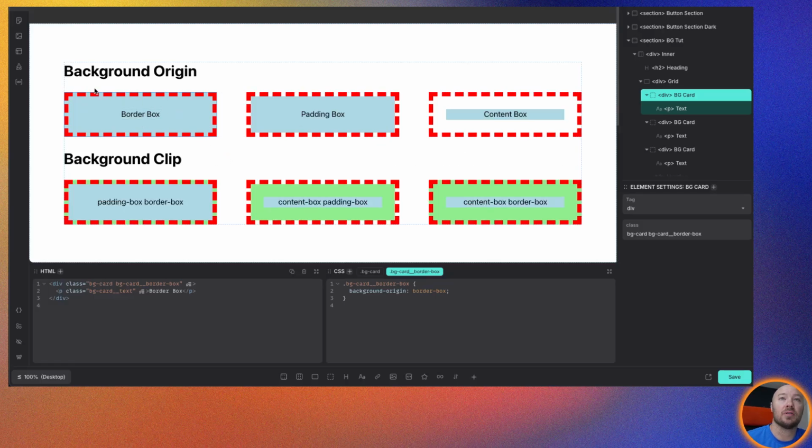So when we look at a border box, you can see I have this dashed red border on all of the boxes. The border box is going to have that background image color, the linear gradient, fill the entire box, including behind the border. Where on the padding box, it's only going to fill up to where the padding would go. So you can see behind the border, it's actually not filling that area. And then the content box is only going to fill whatever the content is filling here and nothing else.